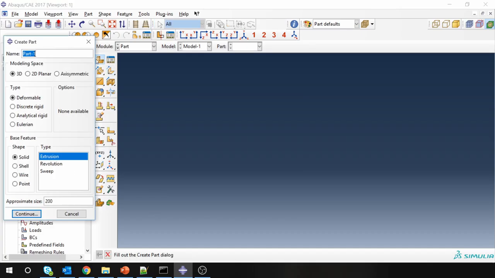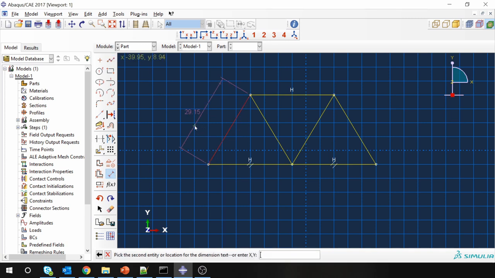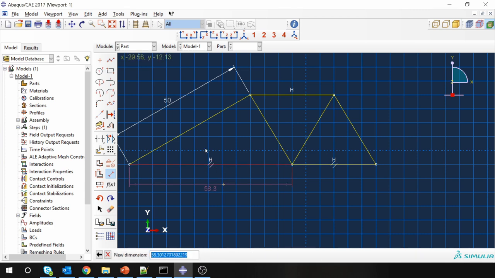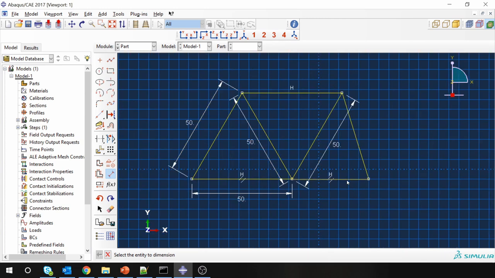Let's start. Always first set your working directory. Let's start with part, 2D wire. And length of each segment is 50 meters. Done.